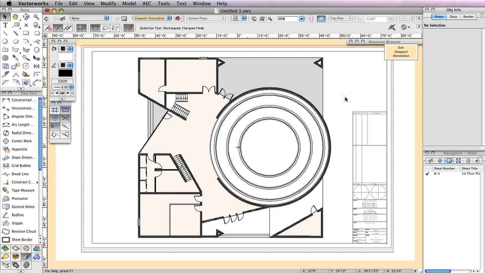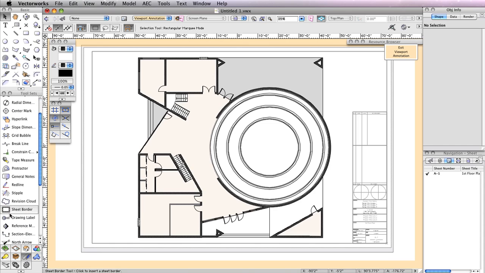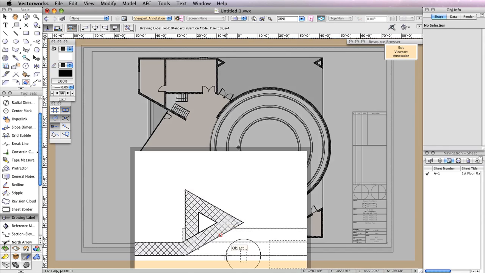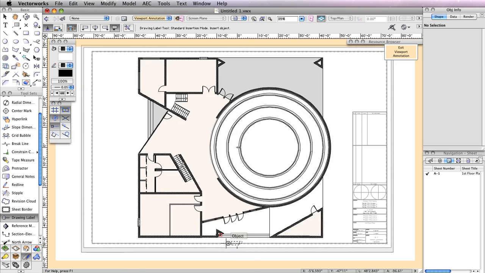The first object you're going to add to the annotations is a drawing label. Activate the drawing label tool from the DIMS Notes toolset and click once near the middle of the page below the viewport but above the sheet layer. This first click sets the drawing label's bubble location. Now set the text rotation by moving your cursor to the right while holding the Shift key.